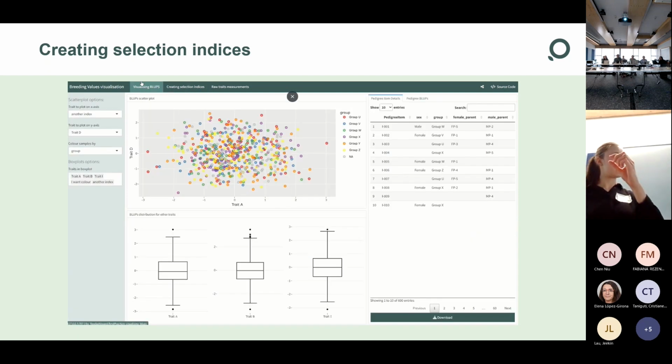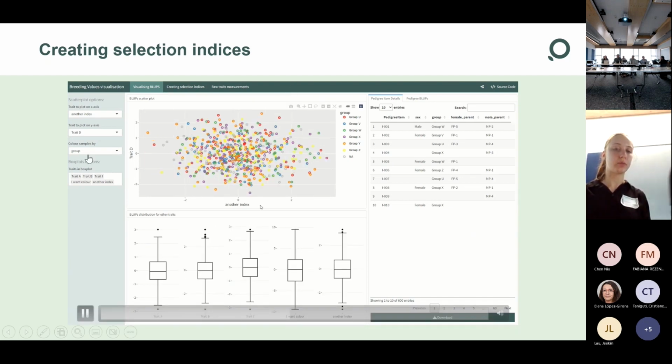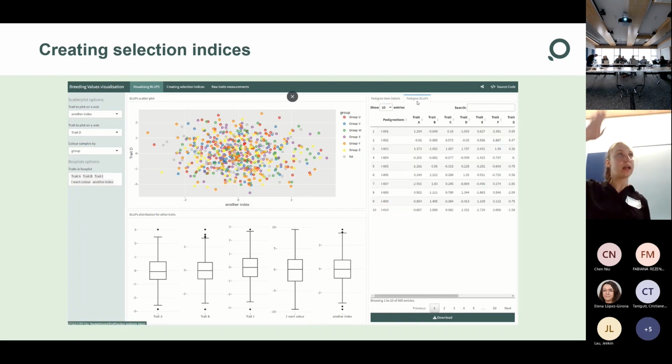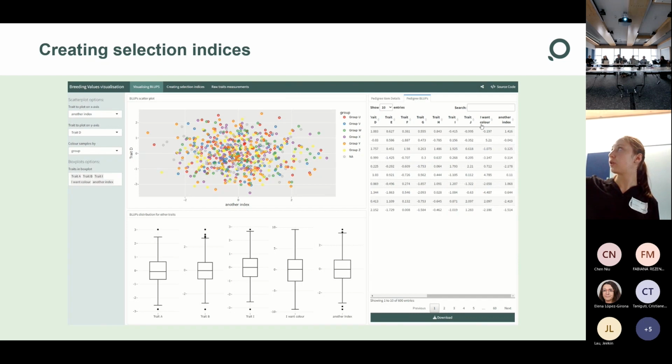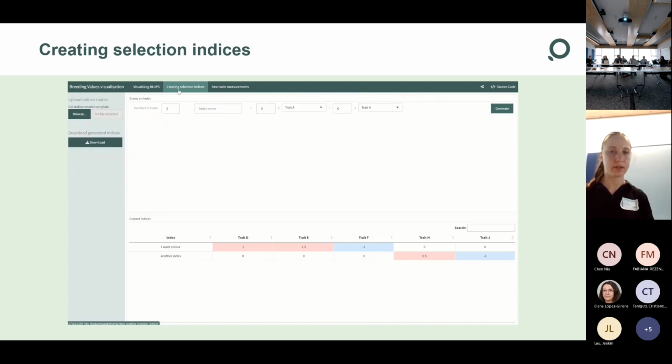Now, once you've created your selection index, you can go back to the main tab. And now on the scatter plot and on the box plot, you have this selection index that you can select to visualize stuff. By default, it's going to be added as the x-axis of your scatter plot and as a box plot. And when you go to your table of breeding values, there's also going to be a column created to look at the values for that.